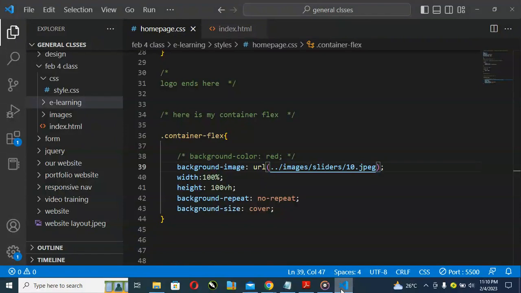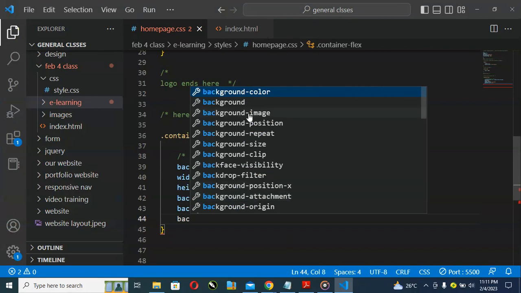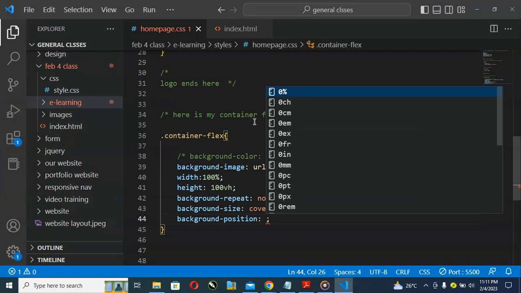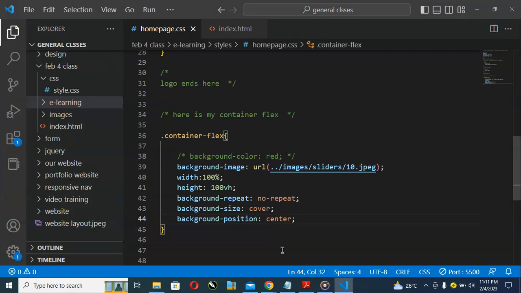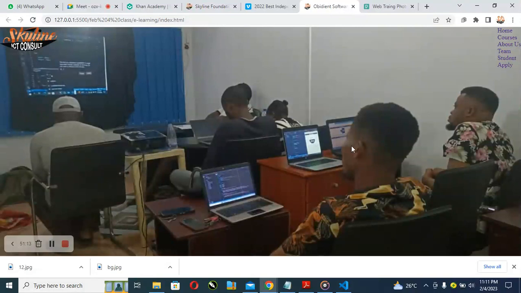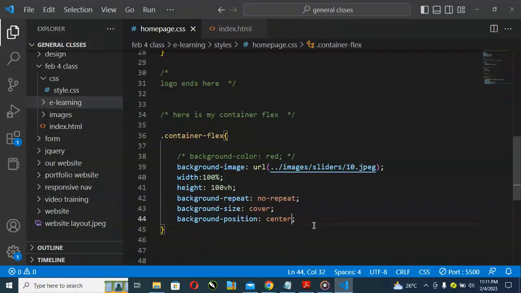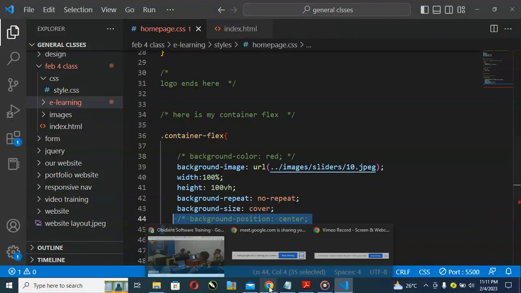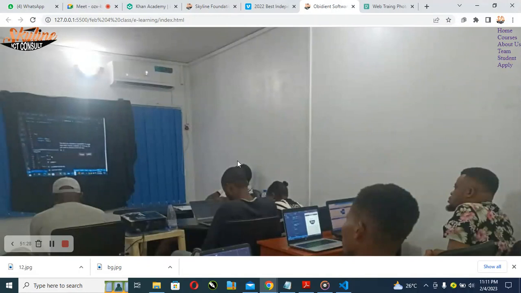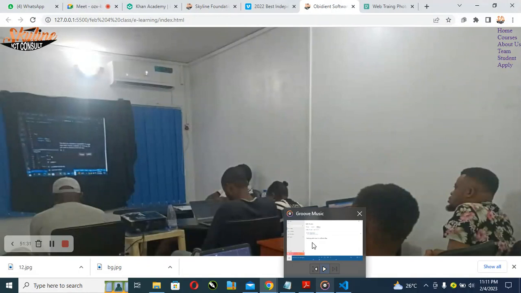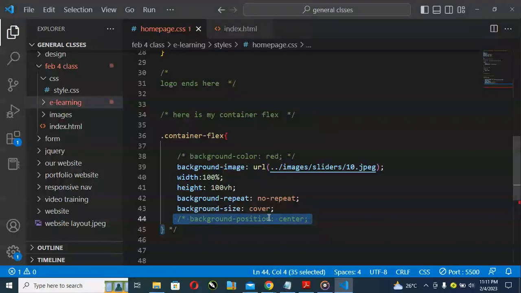So let's centralize this image. I have to bring this image to center. Then background position to center. Let's see what we have. So you can see what we have now. Initially, if you notice, the image is not displaying well. Let me comment on this so that you understand. If I comment on this, this is what we have. It's not showing well. So we have to move everything to center so that the image displays properly.